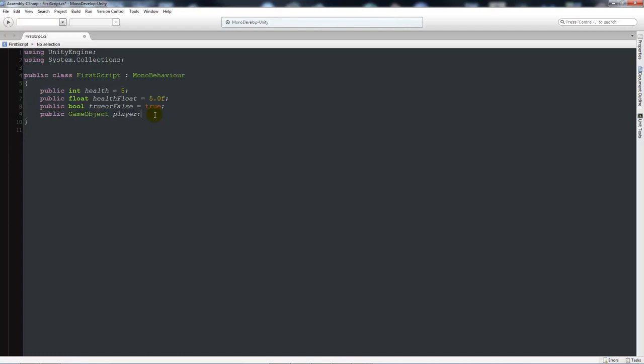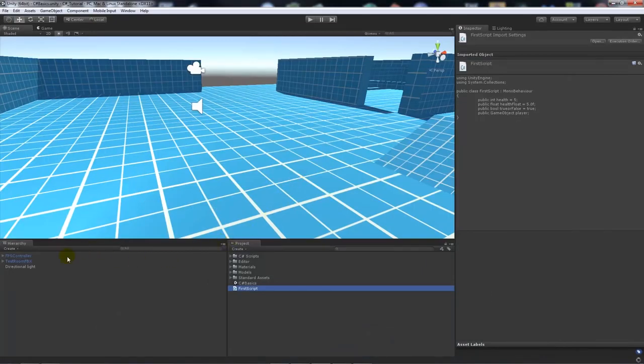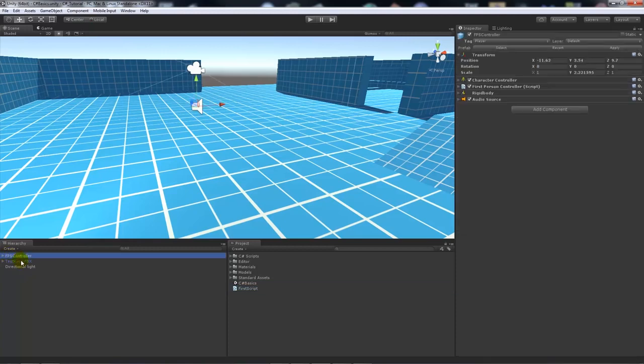I'll show these in the inspector, so I'll save this out. I'll go into Unity now. I will select my FPS controller that I've already brought in.